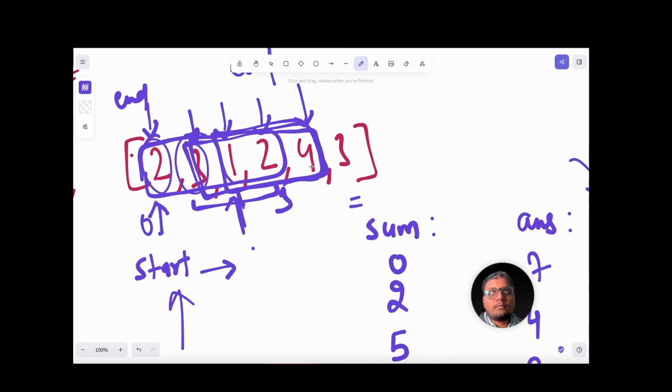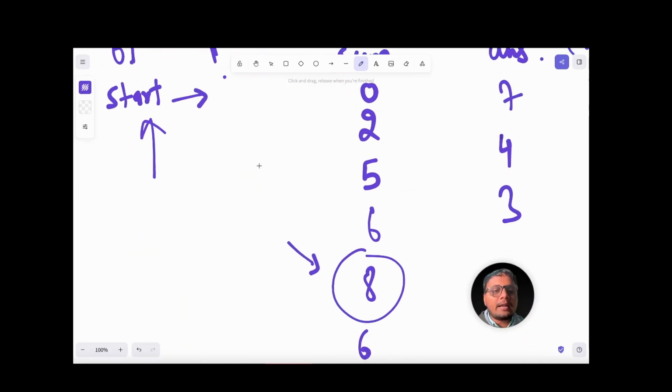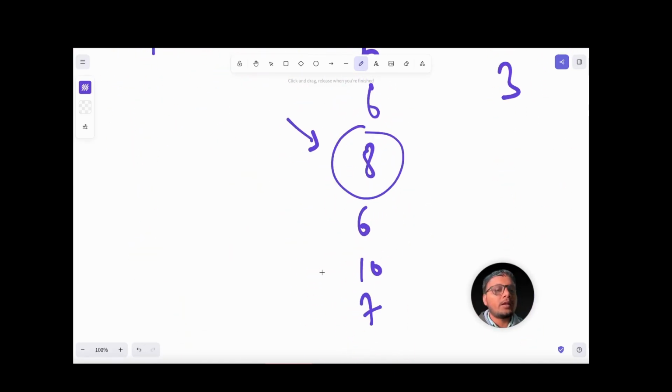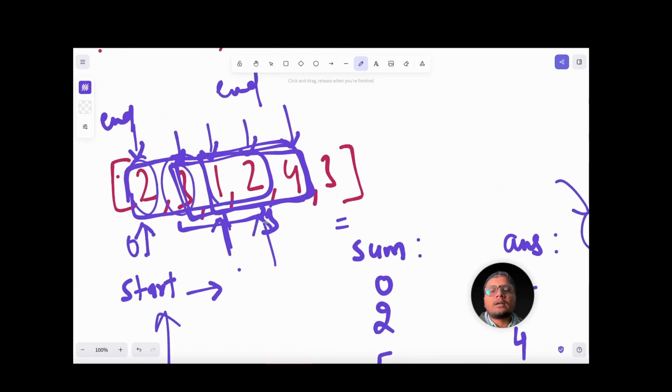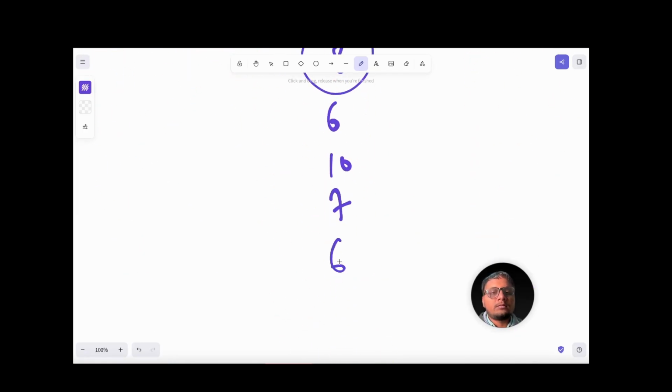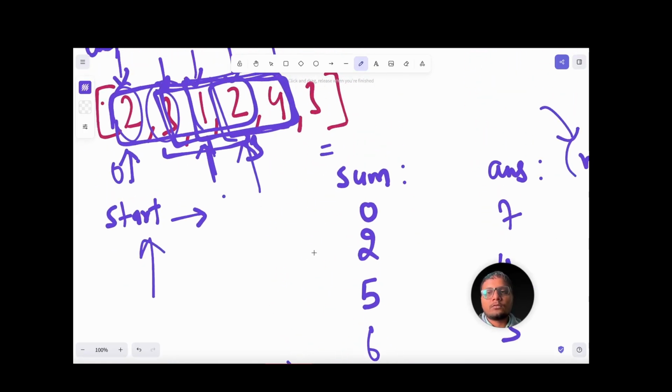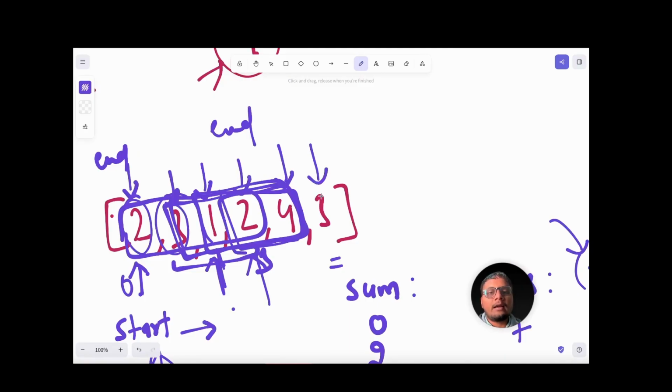Again, now let us move the start 1 unit ahead because we want to get a better and better answer. Since we are getting a valid sum, we will again move the starting pointer towards right. So the starting pointer is here, 2, 4. 4 plus 2 is 6. Is 6 a valid one? No. So now move the end.